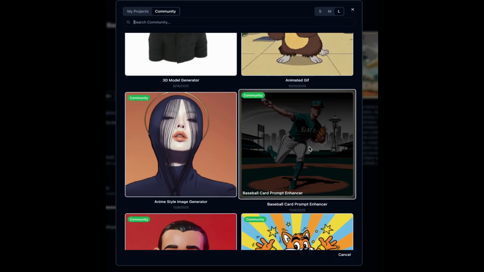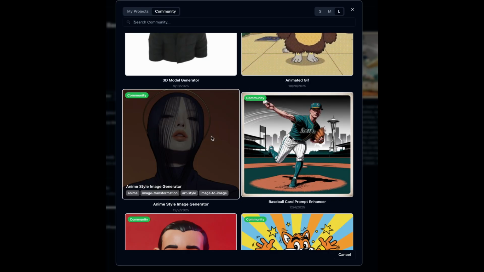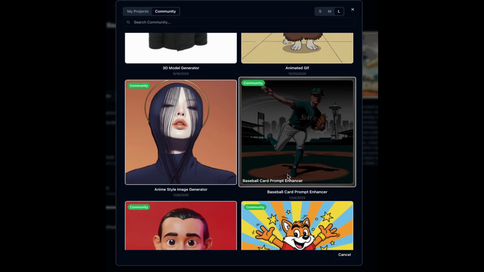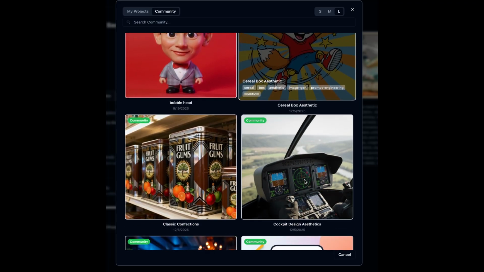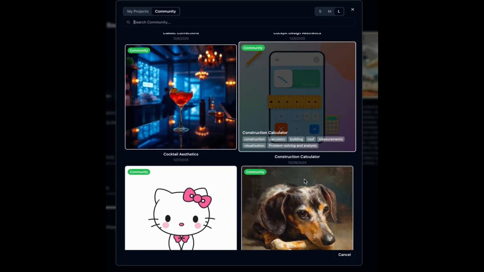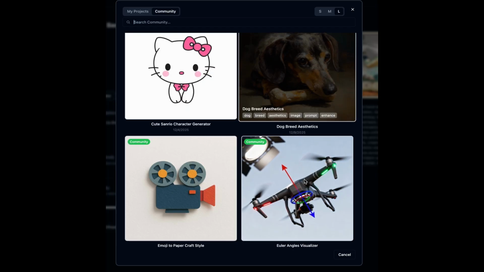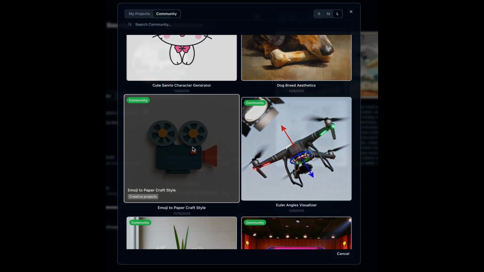And yeah, there's tags that show up if they exist when you hover over one of these Lushies, and that gives you a good idea of what it's about and what it can do. So let's dive into one that I wanted to start off with, which is Emoji to Papercraft. Here it is.